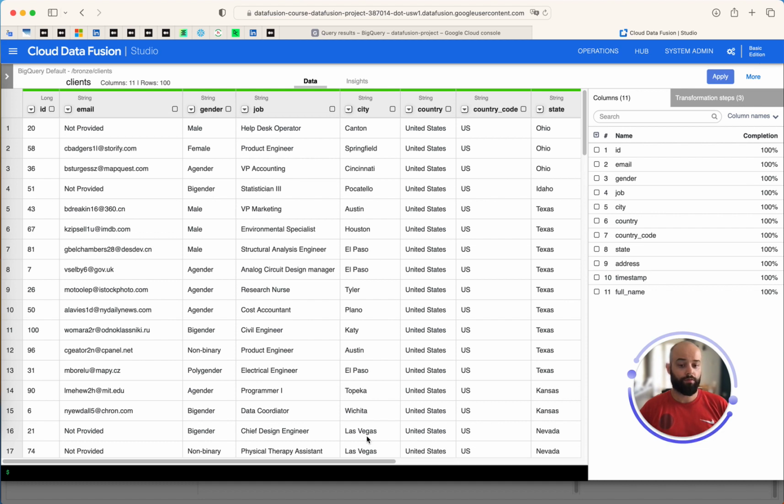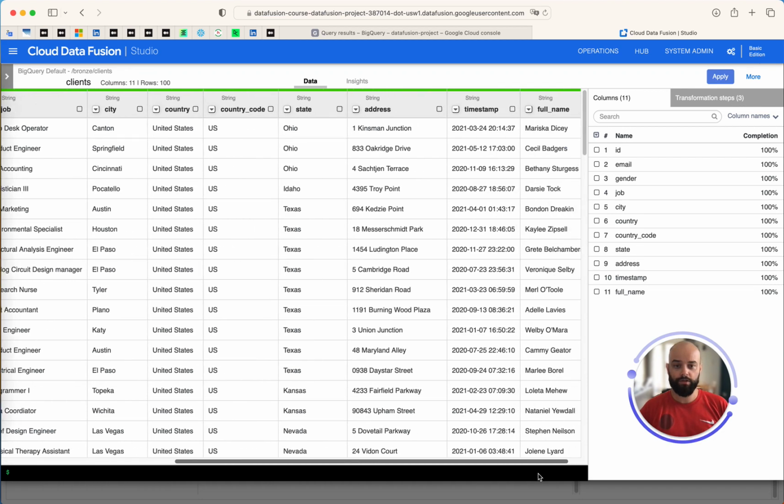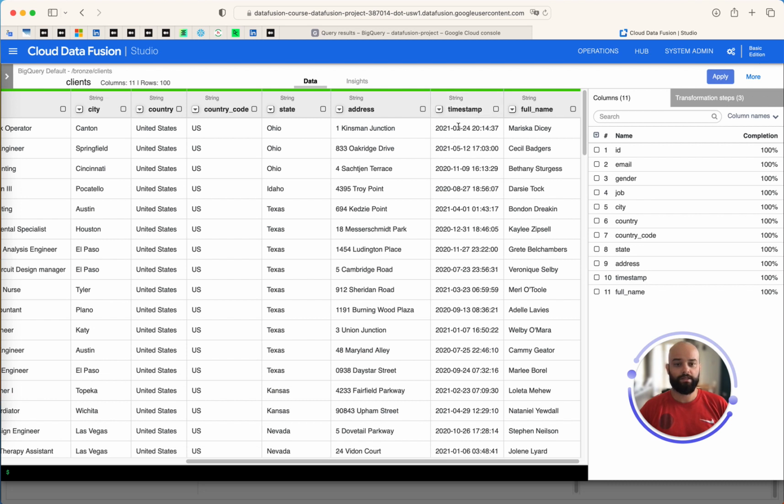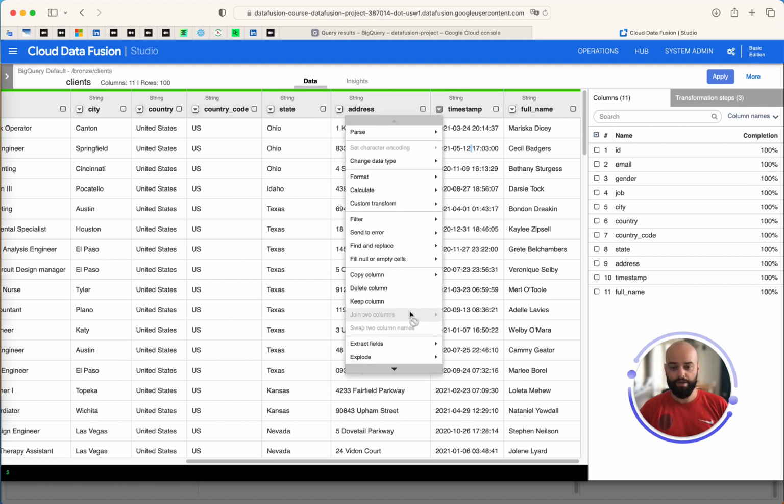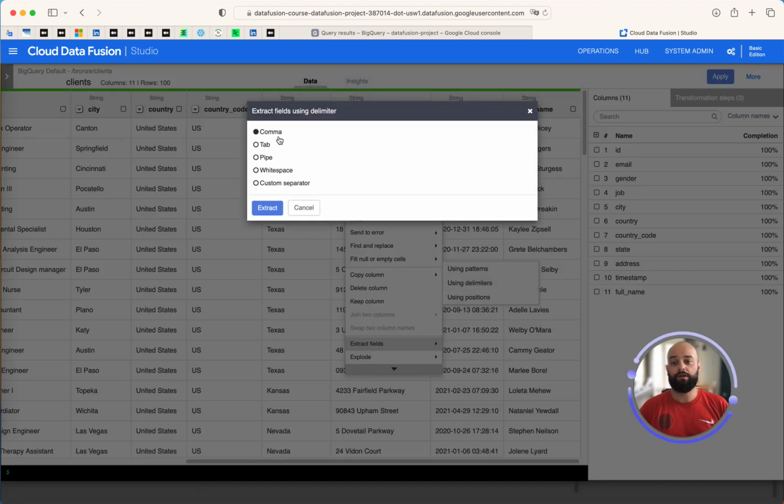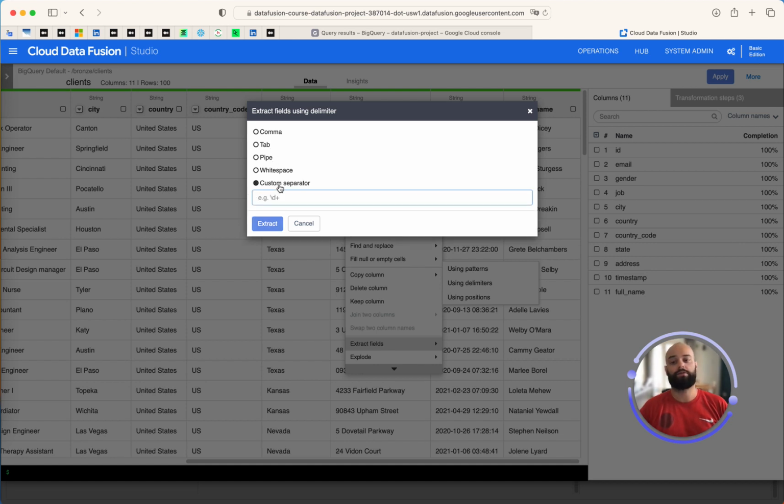Another thing that we can do, let's say we have the use case to have date and hour in separate fields. Then what we can do is split this column. This is still a string, and we see that in between them we have a space. So basically we can explode this field by a space. We just go again in the arrow, go to extract fields, extract using delimiter. In this case, a delimiter could be a comma, a tab, a pipe, or white space, which is our case, or a custom separator.